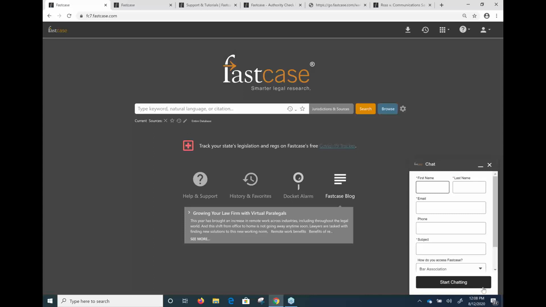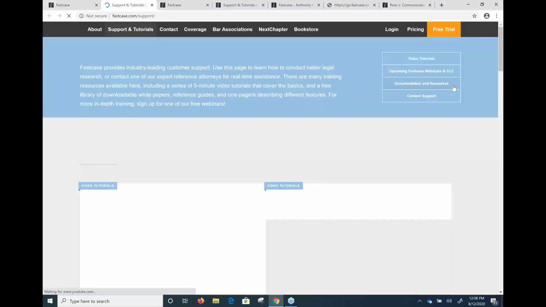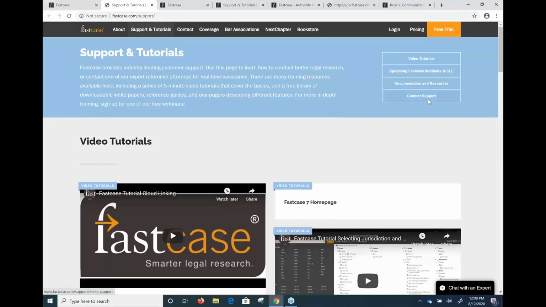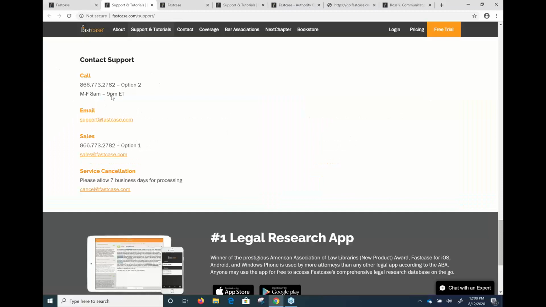If you did not catch the phone number, you can find that by clicking on the help and support icon. So help and support icon, question mark inside of a circle, in the top right, you click it. If you click on more support, it takes you to our full support page. If you come down to the bottom, our phone number is right here. Let my computer catch up with me. It is 866-773-2782, option 2.